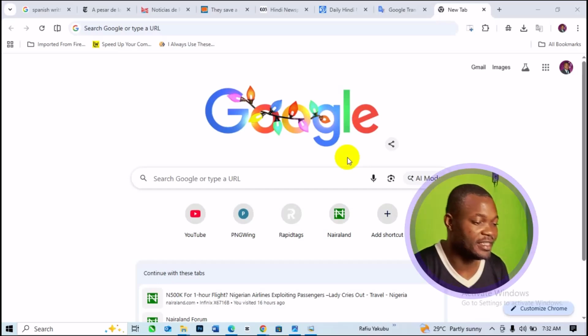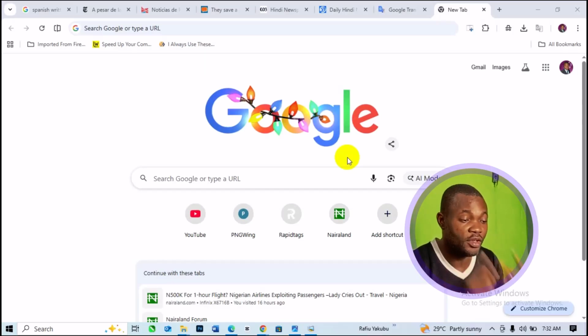Welcome back to another interesting tutorial about Google Image Search. I'm going to show you how to use Google Image Search on your laptop. Let me show you how.